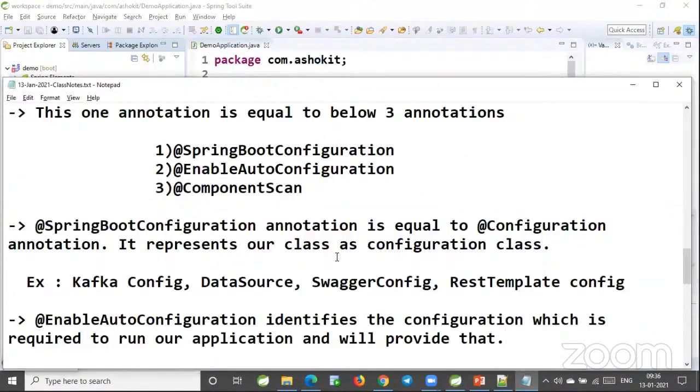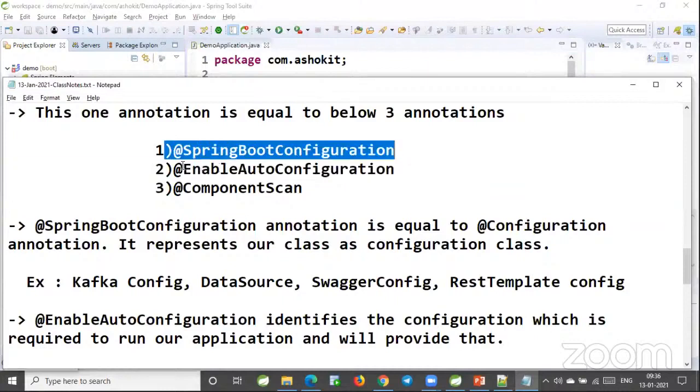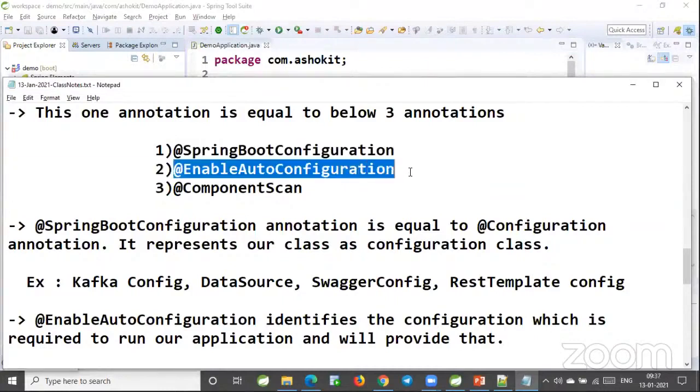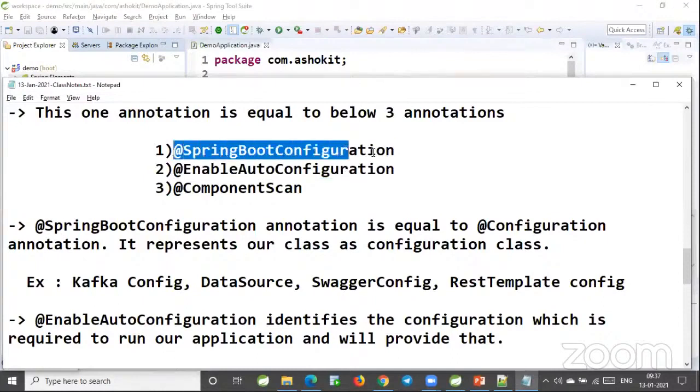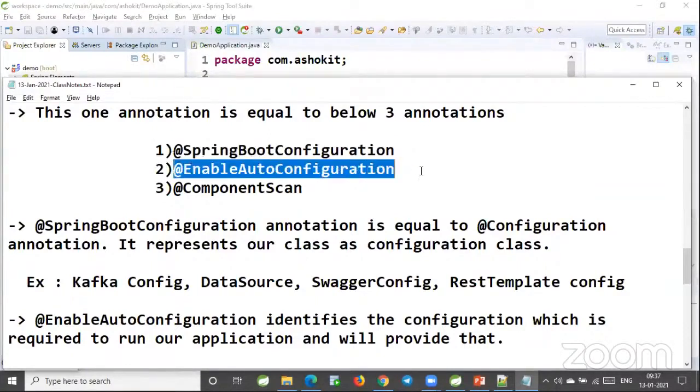Next. So we are clear with what is the Spring Boot configuration annotation, and we are clear with what is the auto configuration annotation, right? What is the Spring Boot configuration annotation, guys? It is equivalent to the configuration present in the Spring Framework. A class as a configuration class. It is equivalent to the configuration class.